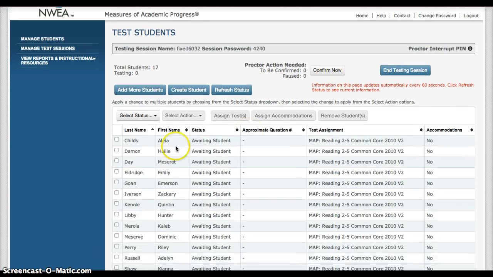Once students have signed in, then you're going to see right here to be confirmed, and it'll have all your students that have signed in and the number of them. You'll have to click Confirm Now, and then their test will begin. Before you start their test, though, you'll want to read the instructions to them.